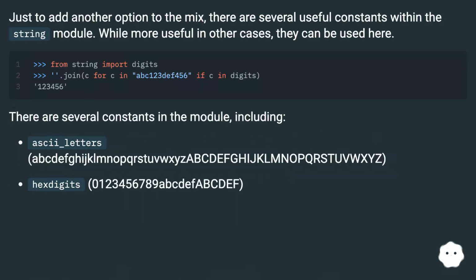Just to add another option to the mix, there are several useful constants within the string module. While more useful in other cases, they can be used here. There are several constants in the module, including ascii_letters, and hex digits 0, 1, 2, 3, 4, 5, 6, 7, 8, 9, a, b, c, d, e, f.